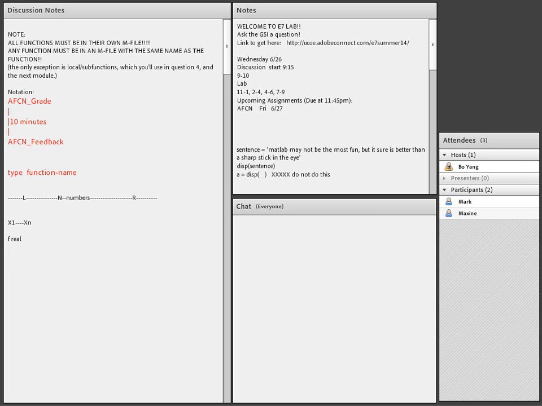Another point you should be careful about is, after you include some function in your file, you had better type function, the name of the function, in the file, so that they are going to be shown in the published PDF file.